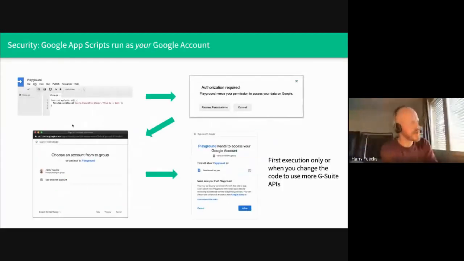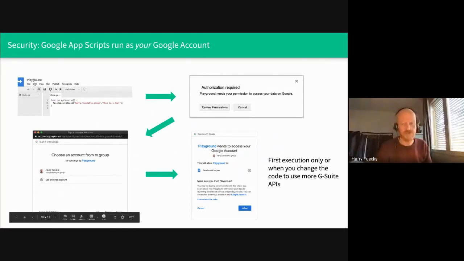The security thing we've already covered briefly, but just to summarize, when you run a script, if you're using an API like the Mail API, it's going to ask you for permission to do this. This is so that someone can't trick you into running some script that reads all your emails. You'll get it the first time or when you make a change using APIs. We already kind of covered that.